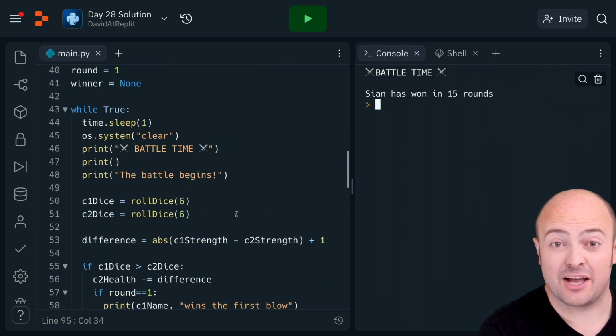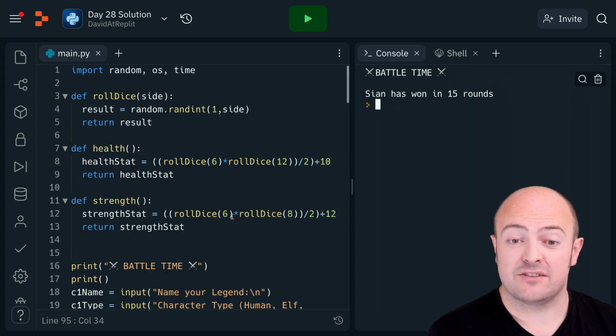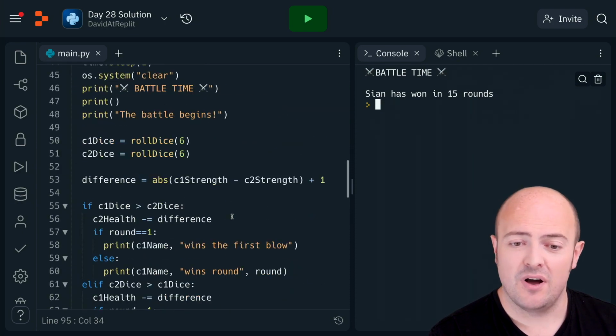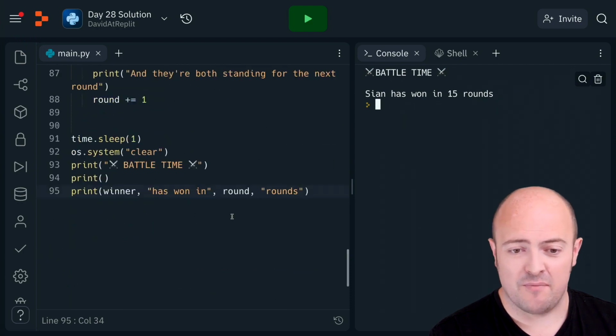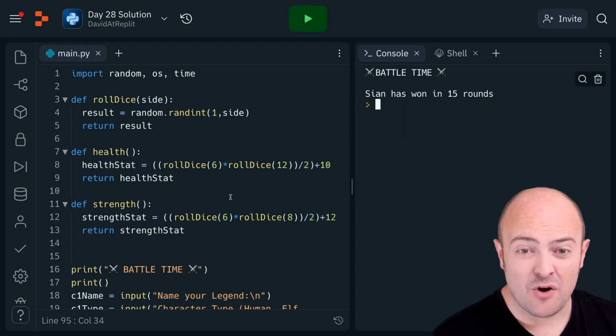Now, there was a lot to that code. That was quite a big project, actually. A lot of this code is based on stuff we've done before, for instance, maybe the first 23 lines. And then the rest of the program, well, 95 lines of code is quite a lot, actually. And we're only on day 28.